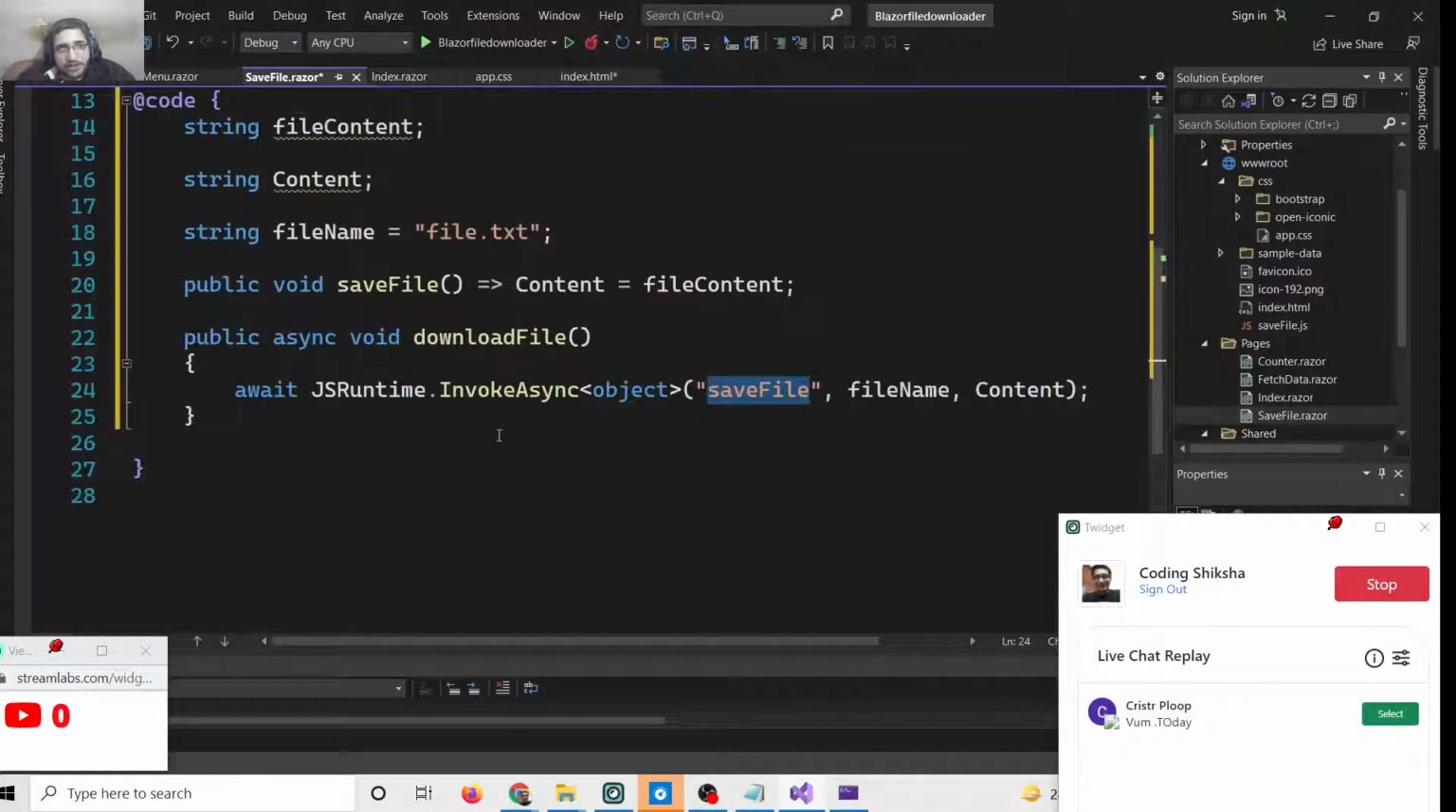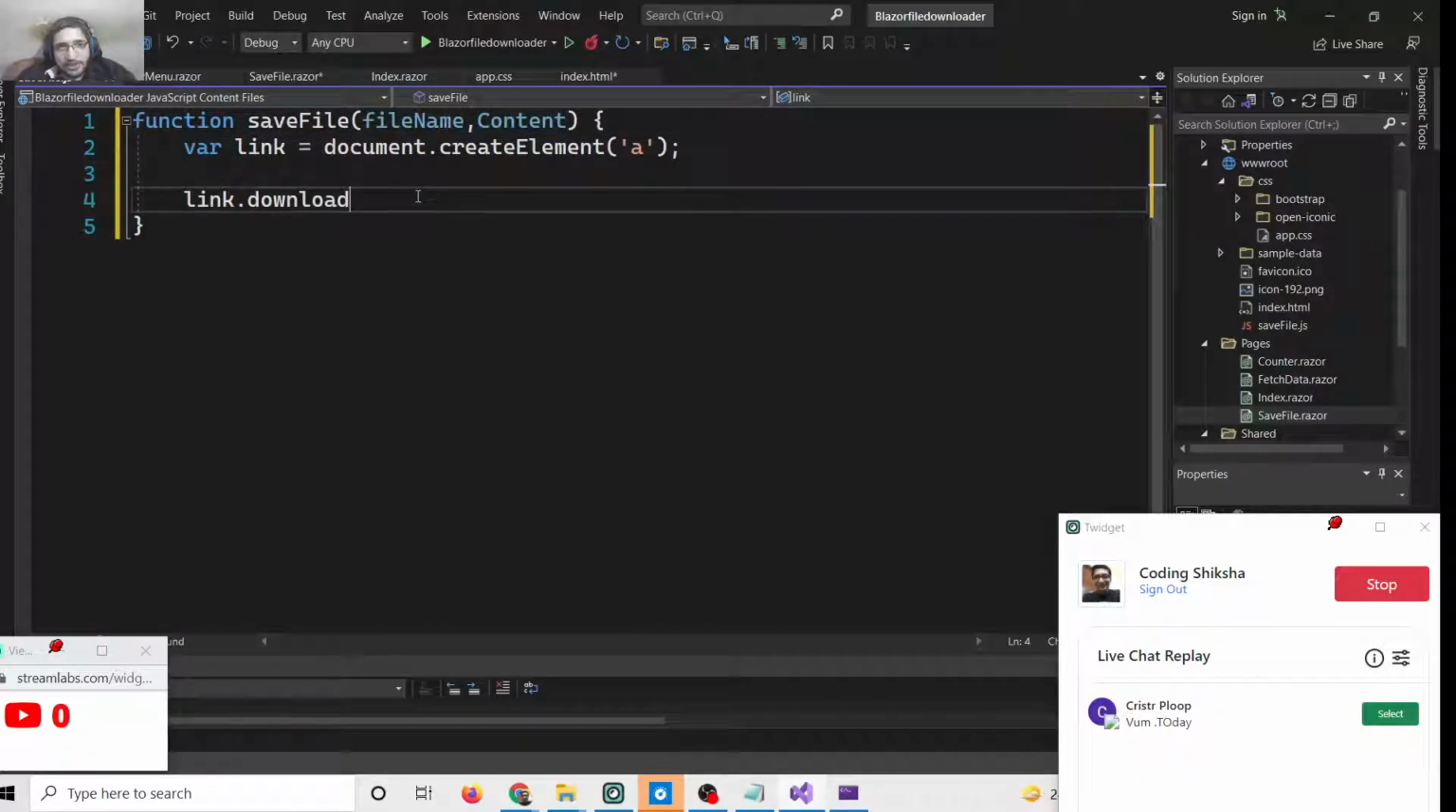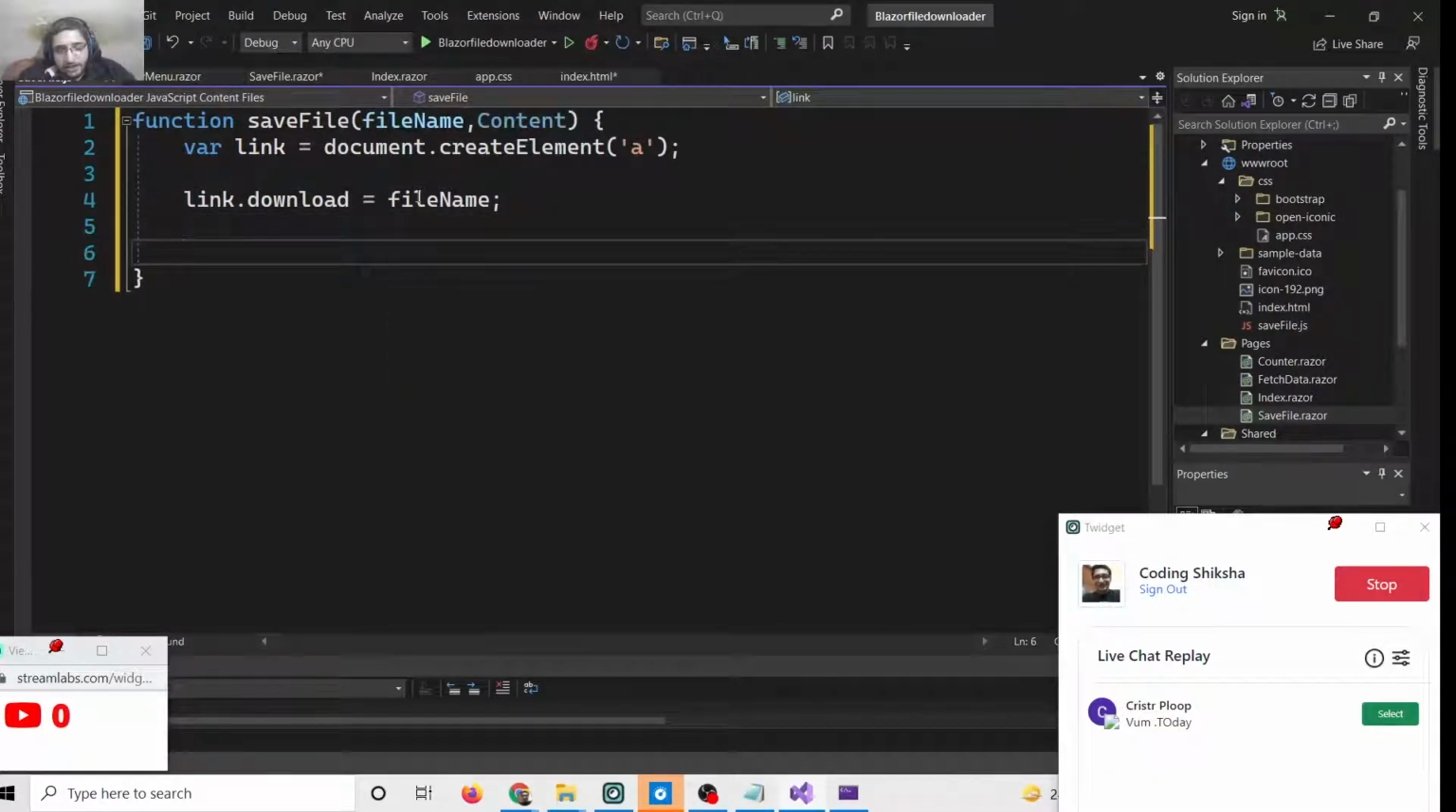If you see here inside the razor component, we are passing file name and we are passing content. So we are just accessing these two variables here, file name and content. And the link.download will be equal to file name. This is the file name of the file. After this, guys, we just need to put the link.href. So this will be the actual link which will be downloaded.